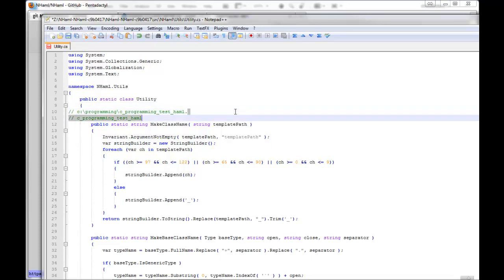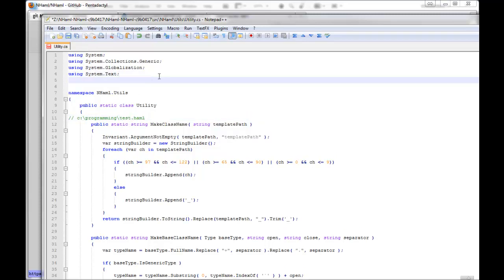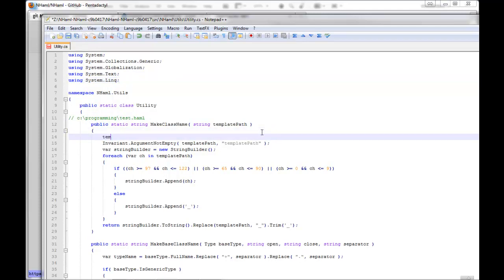So what we're going to do is change the behavior of this to just return this as the class name. We just want to yank everything up to here. Okay. And we're going to use LINQ, because LINQ's awesome. And we're just going to say template path equals template path dot split, last.